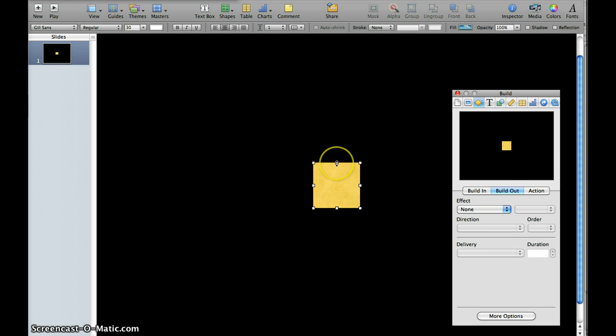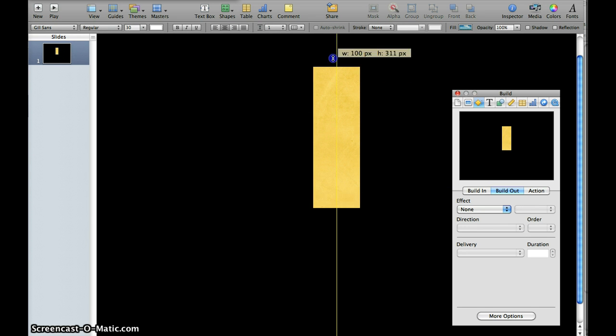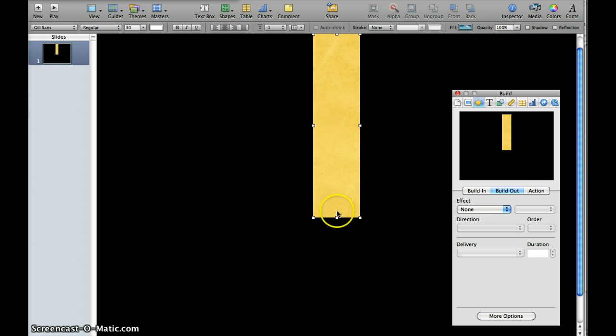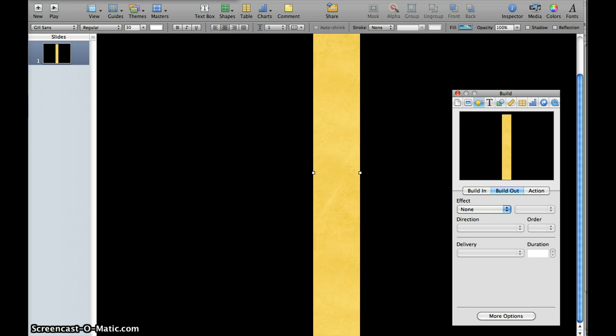Hover your mouse over the middle handle like mine is. I'll zoom in there for you so you can see. And then you're just going to click and drag upwards to make it a long rectangle. So I'm going to keep dragging upwards, and then I'm going to come down to the bottom handle and drag it down. And you can see in the preview window here that I have a little black space left on top, so I need to scroll up and fill in the rest of that space.